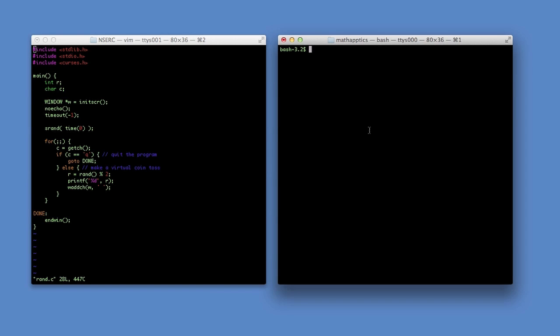If I run this, it will do the following. It will wait for a character. If you press a character, it will check if it is a Q. If it is a Q, it will quit the program. Otherwise, it will make a virtual coin toss. So if I do it 10 times, those are the values that the program returns.